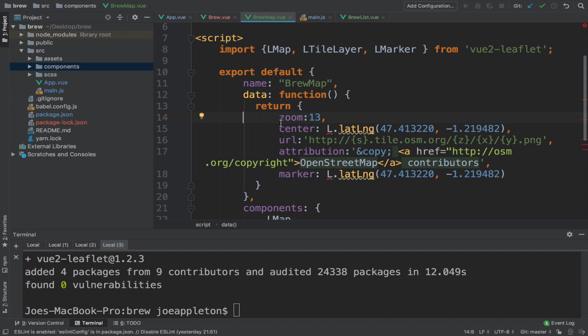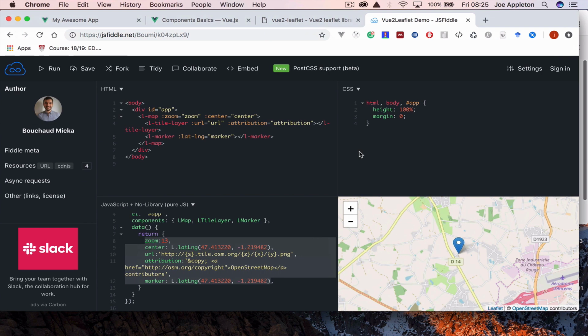Okay, so we've got some various data attributes here. We have zoom, center, URL, attribution, and marker. So they're the map attributes that we need. The URL is a URL to a tile mapping service. At the moment, we're just using OpenStreetMap, but later on we'll update that to a better provider. Cool, okay, so let's just see what we need to do.